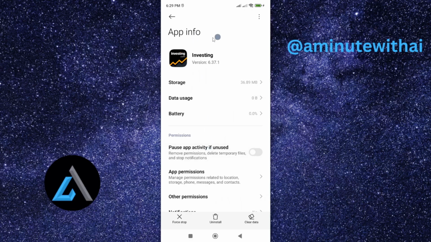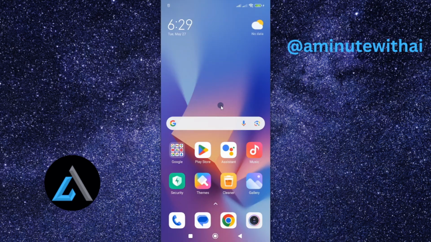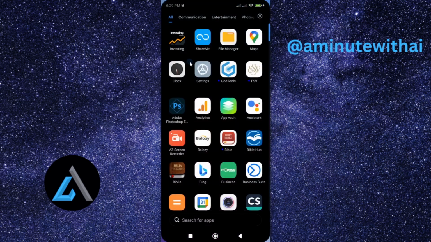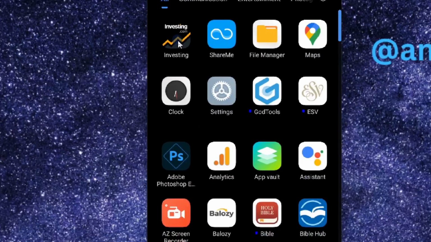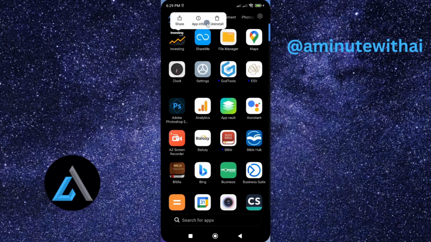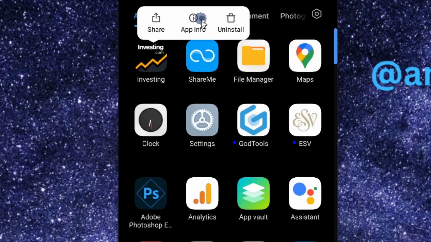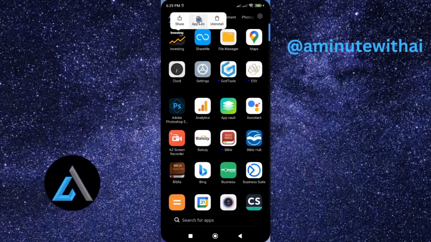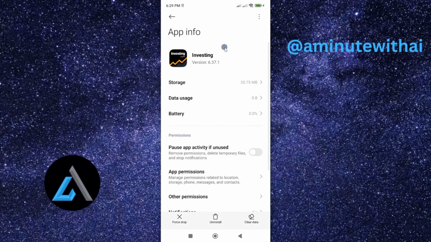However, if you found it hard to get to this page, or if this was a long process, then let me show you a shortcut. In the shortcut method, instead of following all those steps, just go ahead and look for the app and then long press on it. And you can see we have this option called app info. If you tap on app info, it will take you again to the same page. So you can use that shortcut method to get here.